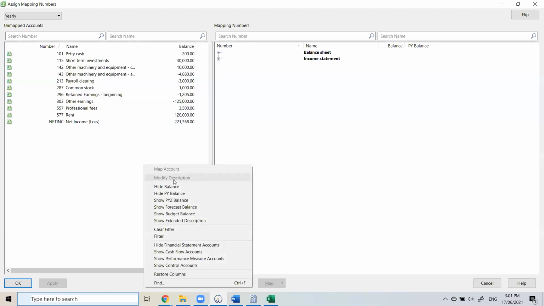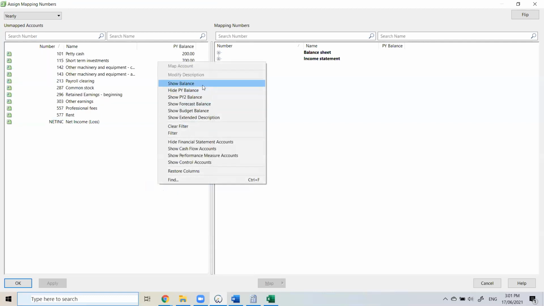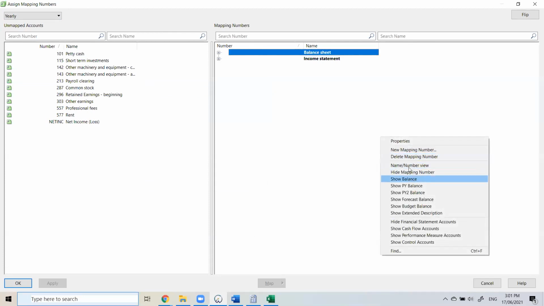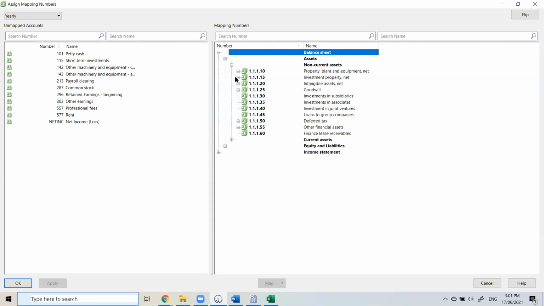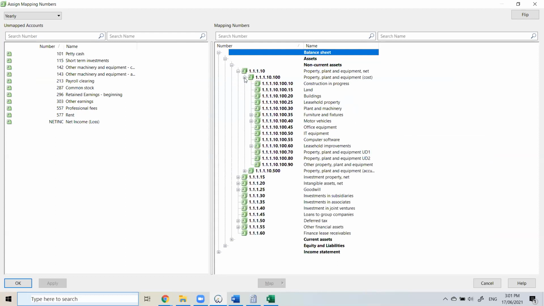Okay, so let's start. I'm going to reset this view so it looks just like your view, and then we will start the process. So here, this is where we start assigning our map numbers. On the right-hand side is Caseware's own internal chart of accounts. So I'm going to show you how these look. 1.1.1.10. Now, you don't have to remember any of this. There will be a few rules, but you don't have to remember the numbers, okay?